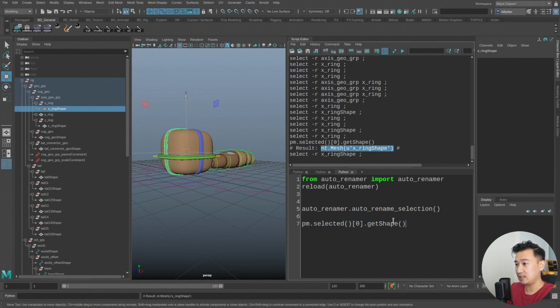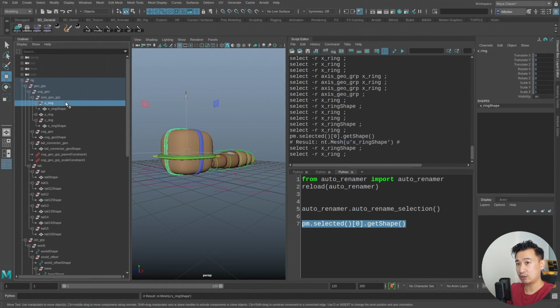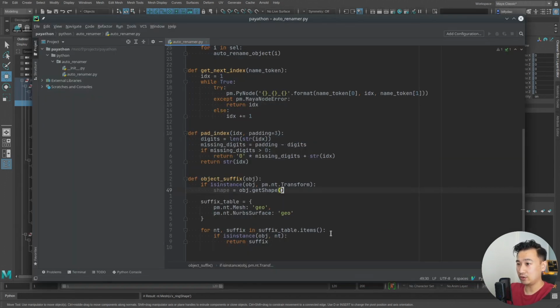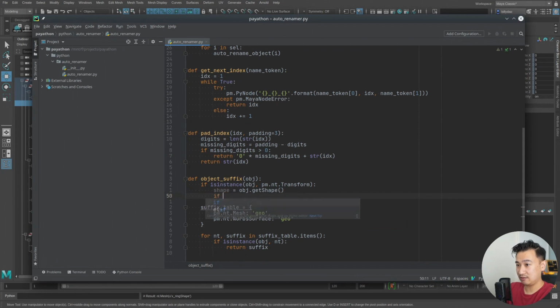I want to see if I do getShape, if I get a mesh underneath, then I know that this isn't just a regular group. This is actually a container. It's an object that contains a mesh. So I'm going to treat this differently now because I know that there's a mesh underneath. So we can do getShape and I can say if shape, which just means if this is not empty.